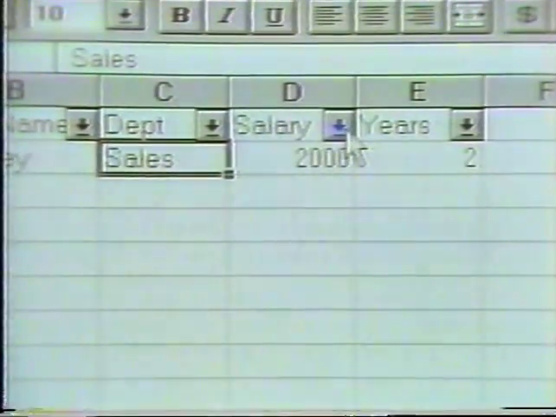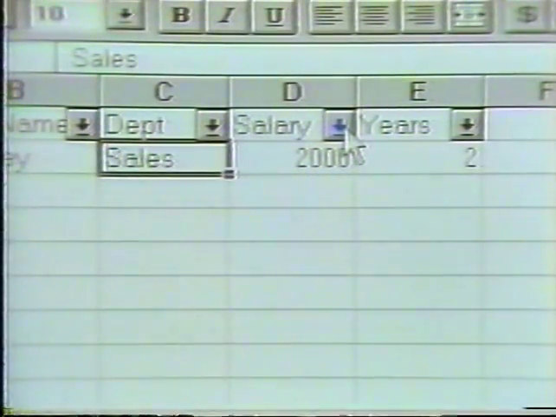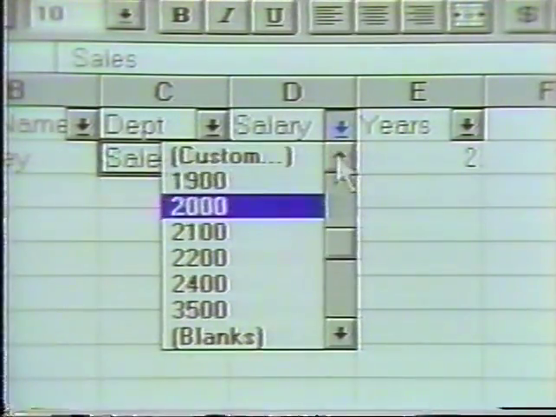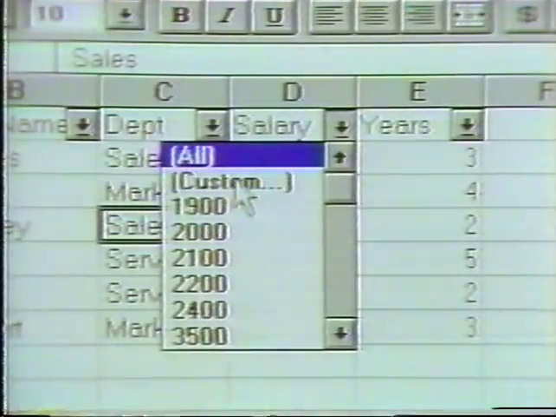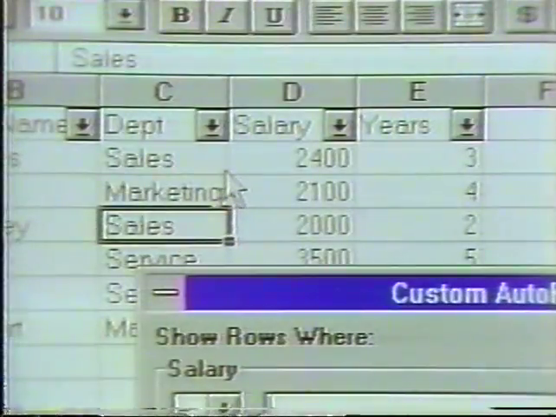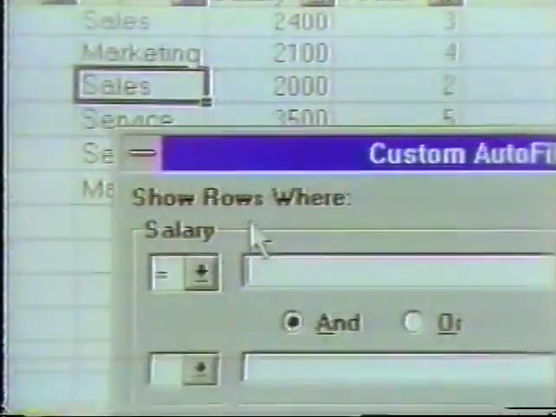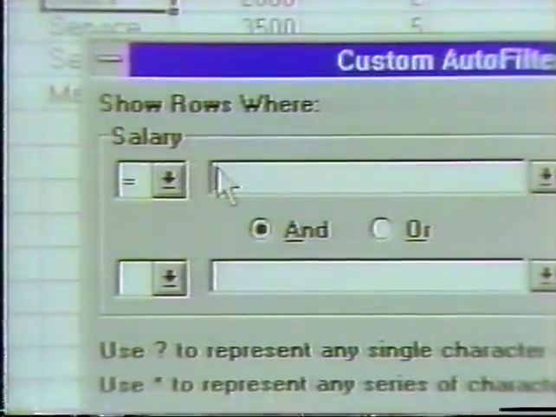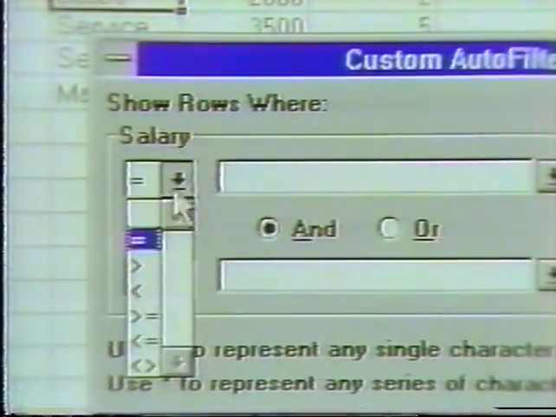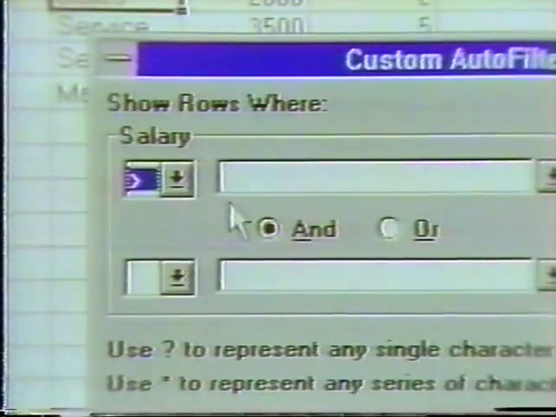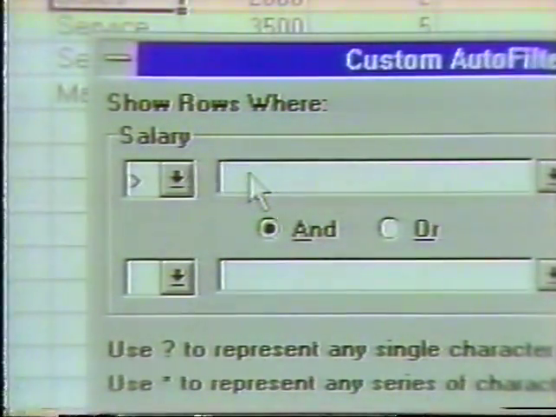Notice it's blue. This means that we're currently filtering, or we're looking at only part of the list. Click this, scroll back up, and go back to All to see all of them again. We can also do a custom filter. Click on Custom, and in this area, we want to show the rows where the salary is greater than, and then type in here 2,000.